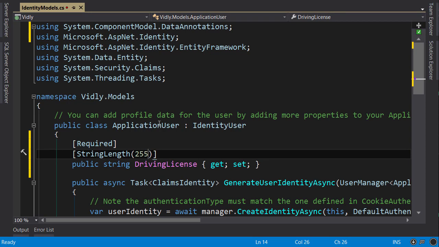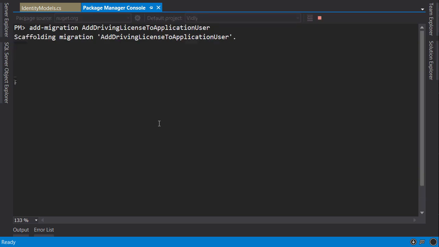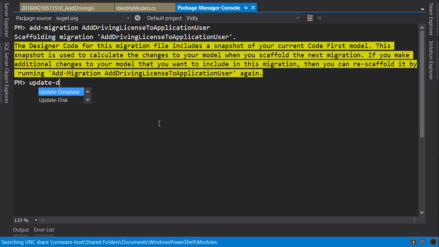Now we should create a migration. Package manager console, add migration, add driving license to application user. Update database.